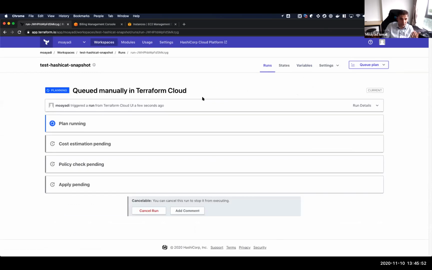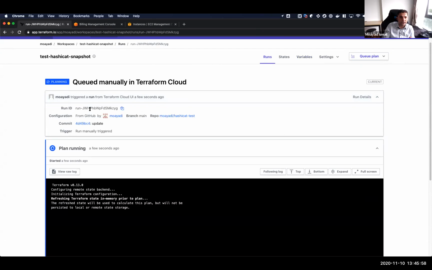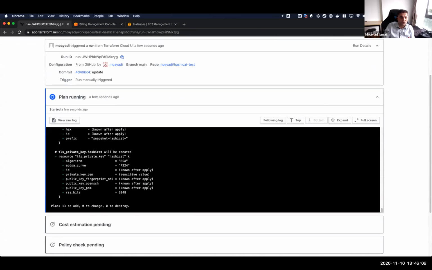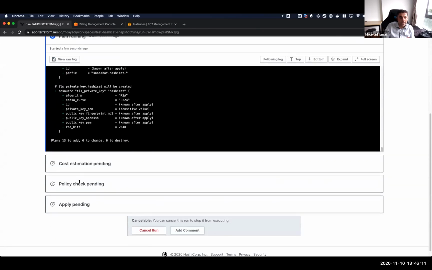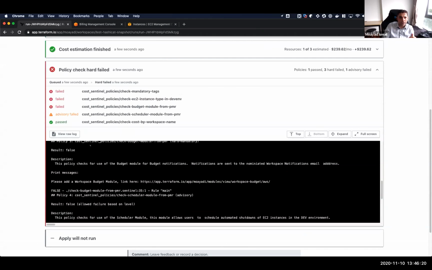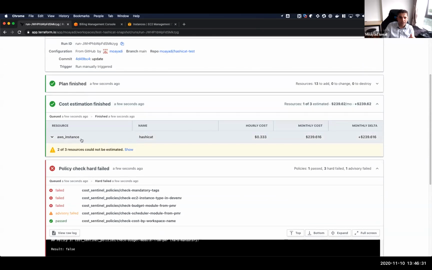As a developer, I will take you through what a plan looks like. As you can see, I've triggered it manually through the queue plan. It's fetching the code from the repository. The plan will introduce 13 new resources. That's fine. And here's the cost estimation. It's currently being queued. It will take a few seconds to run. Here we go. The cost estimation is telling me that I'm up for $240 per month, and it's based on the instance.